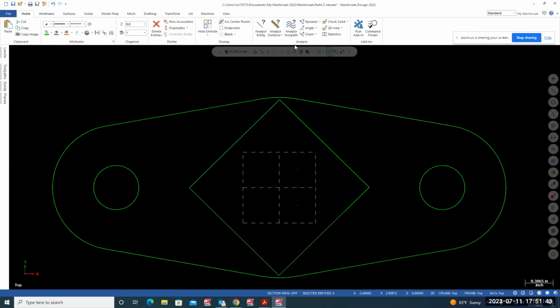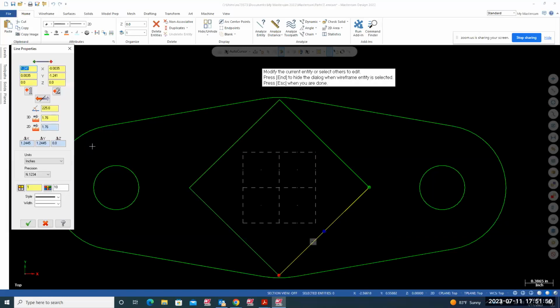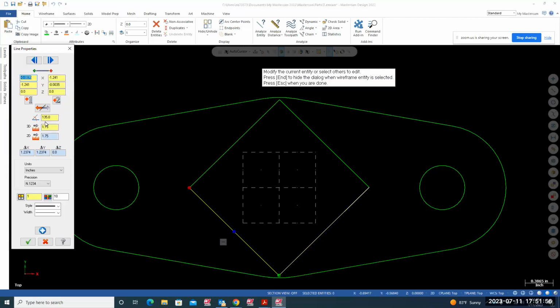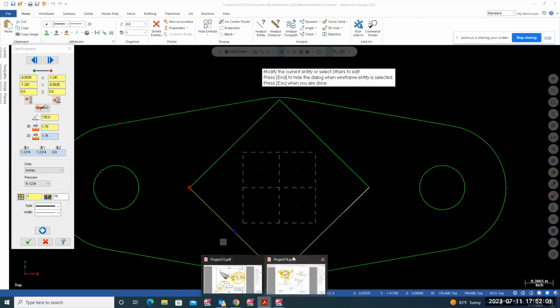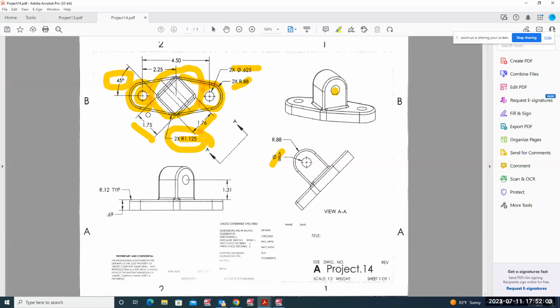So you go to home and you analyze again. This has to be 1.76. Click that. The length is 1.76, which is good. And this has to be 1.75. There we go. That's good. And that's what it shows on the blueprint. This is 1.75. This is 1.76.